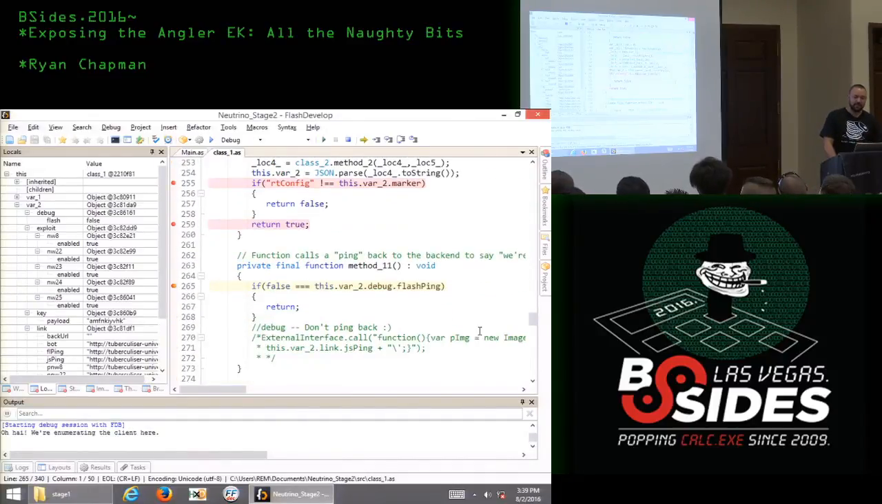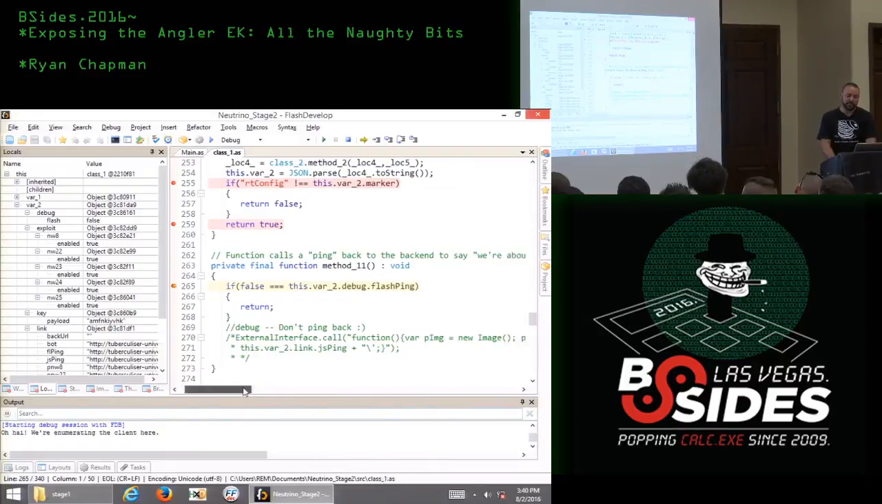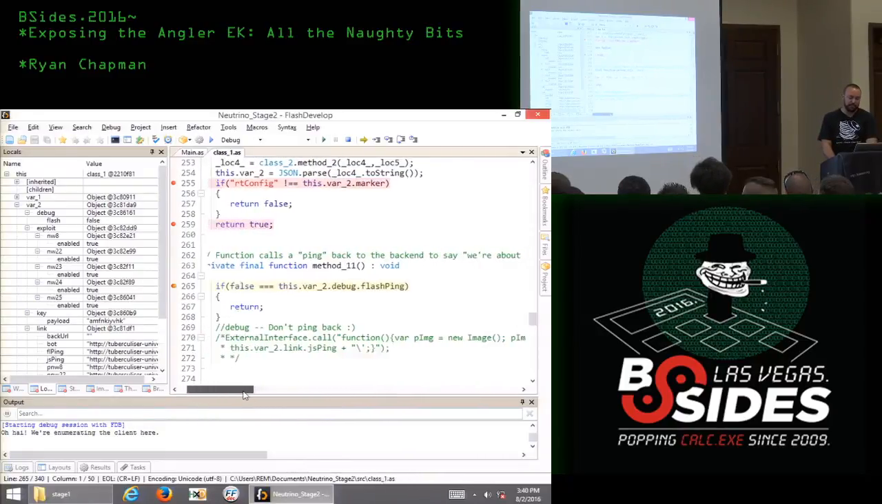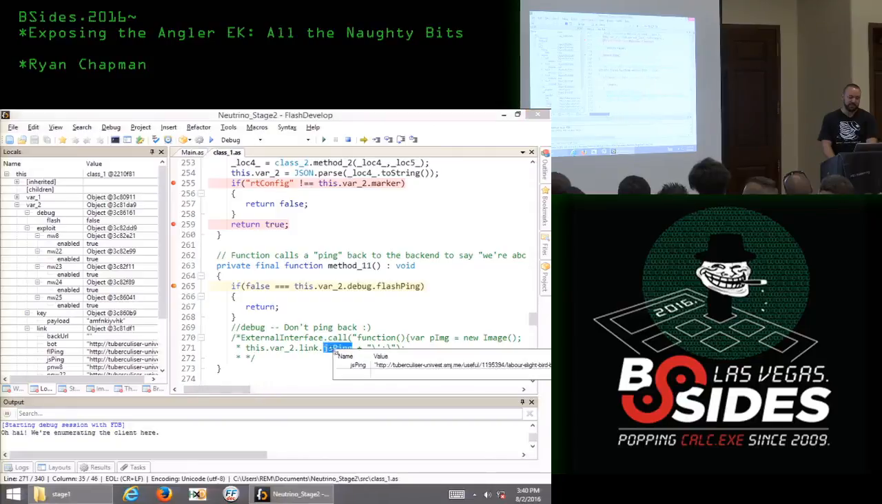Method 11 is the pingback. All it does is create an image location, and that image location is just going to ping back to the servers by just trying to access it. It tells them, so far so good. Pretty simple stuff. Does it provide an identifier? Surprisingly enough, at this point it does not provide an identifier. It just loads a standard source and gives the link for JS ping.